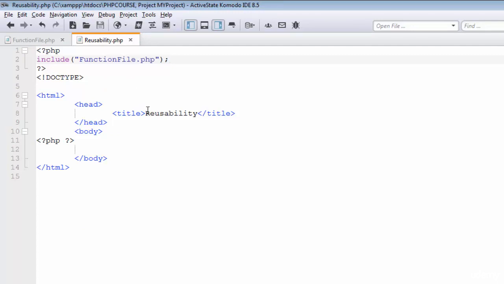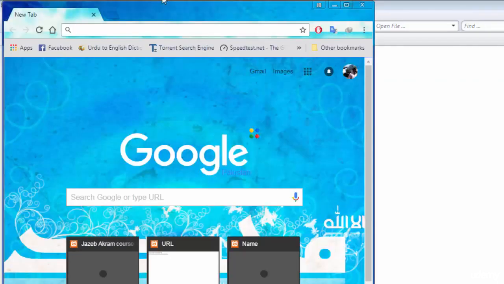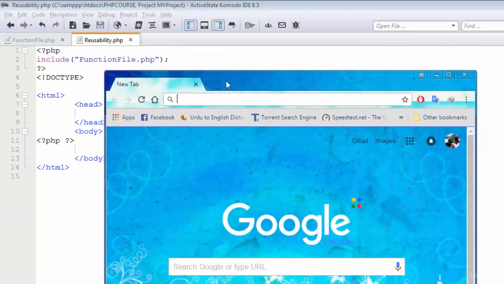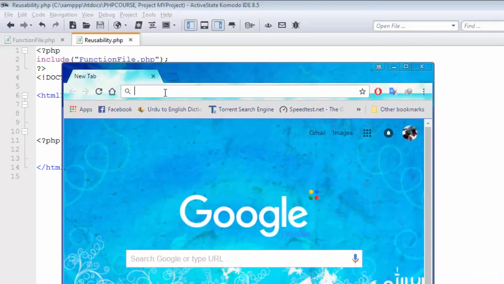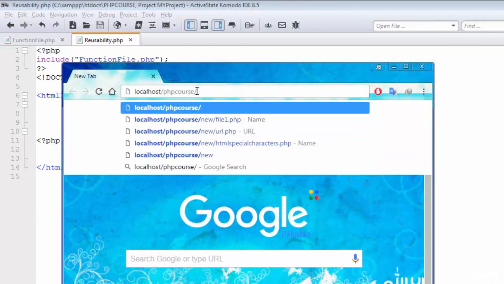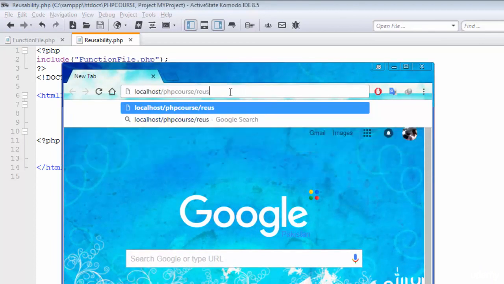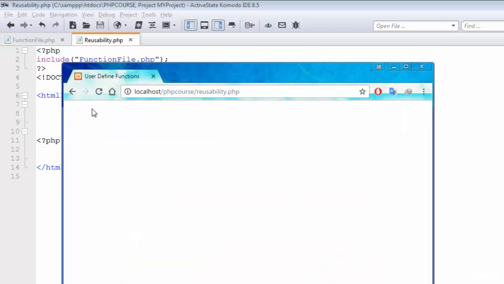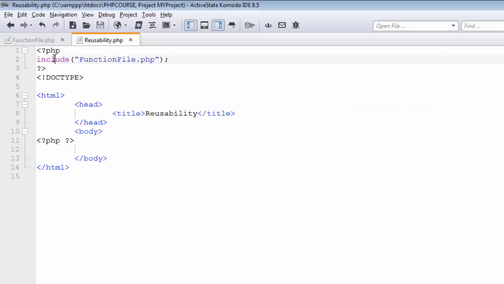Let's open our browser. This file is in localhost, inside my PHP course, with the name reusability.php. I don't have anything right here. Why? Because I haven't used the functionality. I just included my file function file.php here.